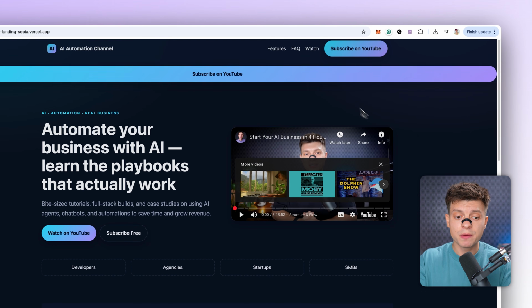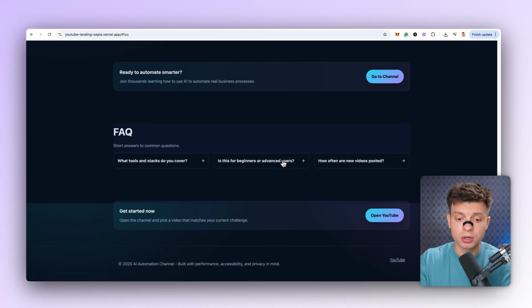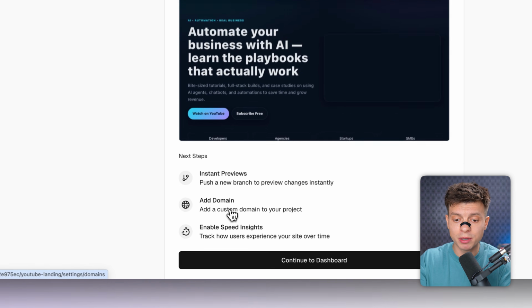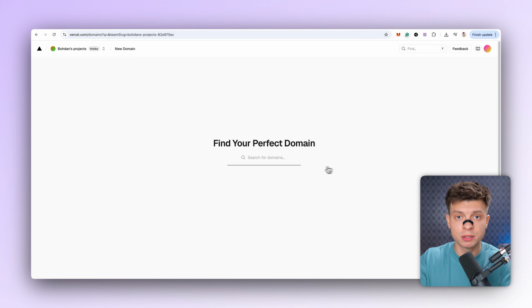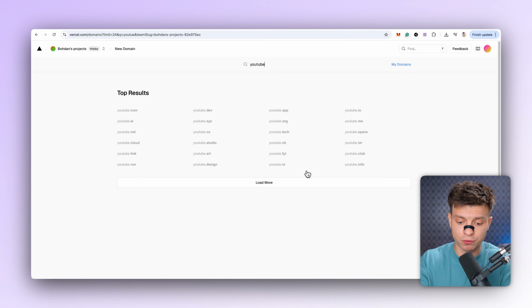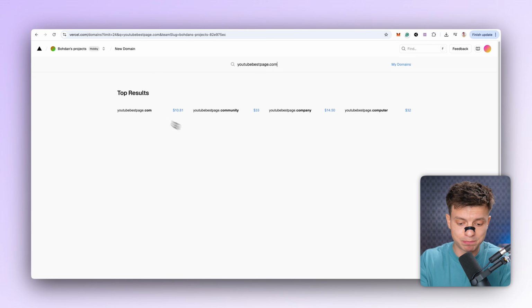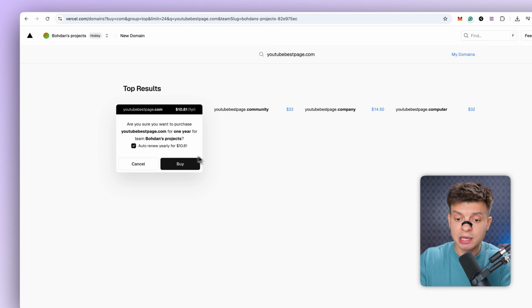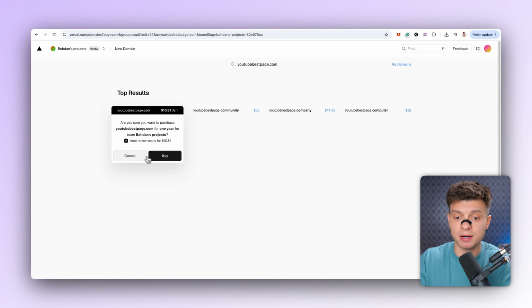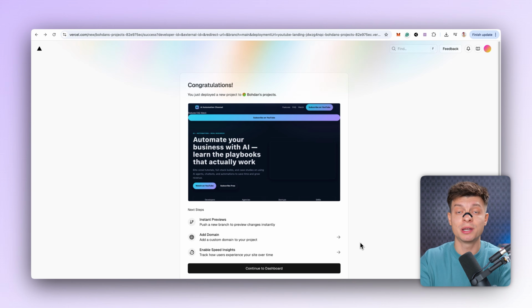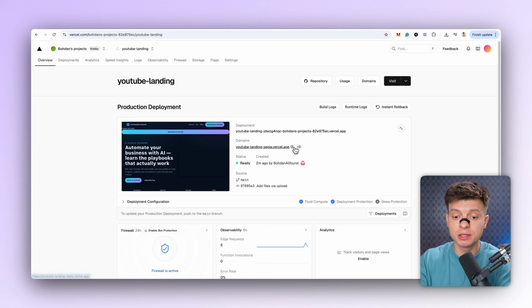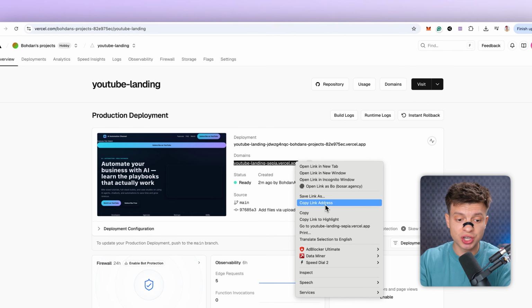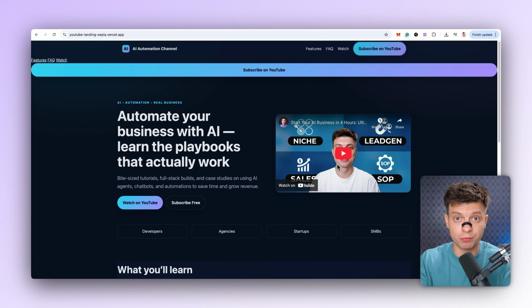And now if you want to use your own domain, you can go back to Vercel, click add domain, and you can either connect one you already own or buy a new one right there. So for example, I'll search for youtubebestpage.com and I can purchase it directly through Vercel. And that's it. In just a few minutes, you've gone from an idea inside ChatGPT to a live, shareable website on the internet. And even without buying a custom domain, you can still use this free Vercel link, just share it and start testing your project with real users today.